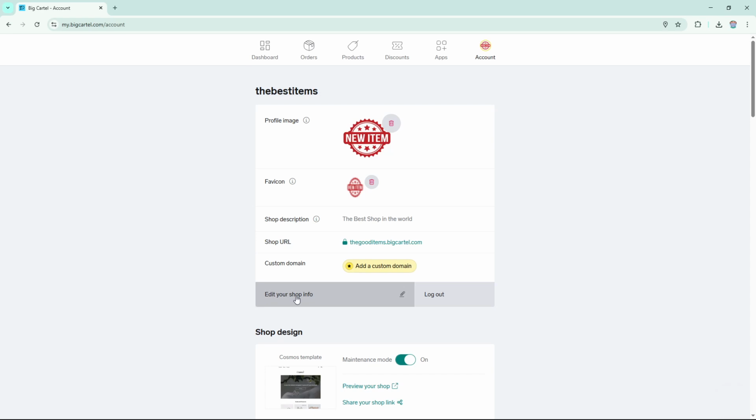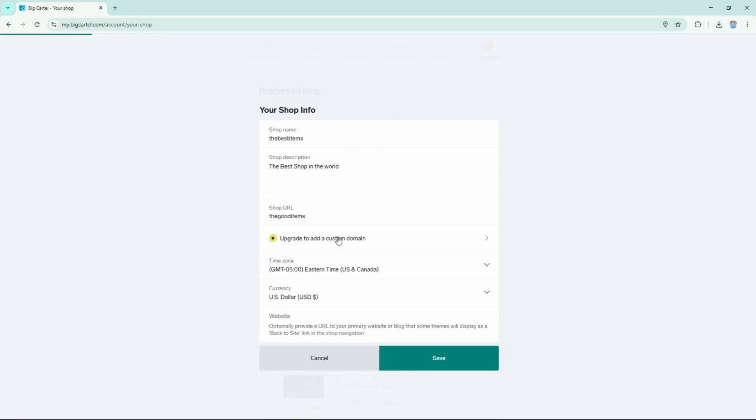Once the window has appeared, keep an eye out for the section labeled Shop URL. This is where your current web address is displayed, and it's what customers use to find your shop online. By clicking directly on your current shop URL, you'll be able to edit it. Go ahead and delete the existing URL, then type in the new web address you have in mind. Be sure to choose something that's both memorable and representative of your brand. This is how people will find and remember your store after all.